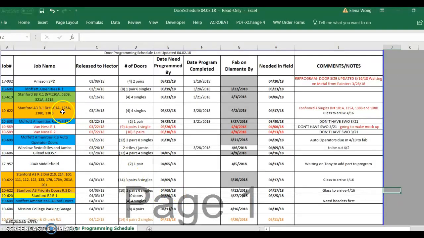This one shows the same information, but now it has a date we release the programming packet to Hector. Still has the number of doors. It's broken up by total leaves and then how many pairs, how many singles. Day we need the programming to be completed by. And then here Hector would fill out the day the program got done by. This shows when we need the doors to be fabbed on the EWong by, so that we can meet this date when we need the doors in the field.